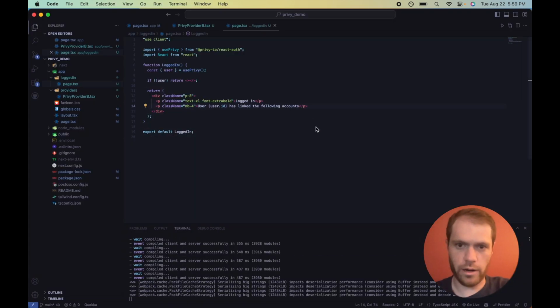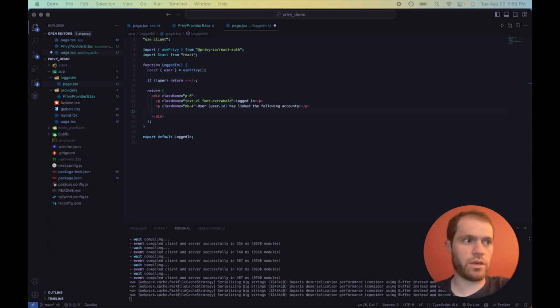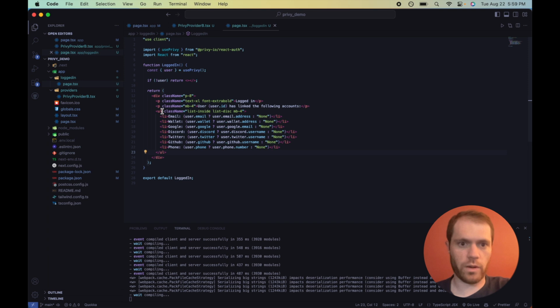We forgot a colon here. And underneath this, I'm going to paste in a list showing the user all the information that they're currently logged in with. Don't worry, I'm going to walk you through what I just pasted in.